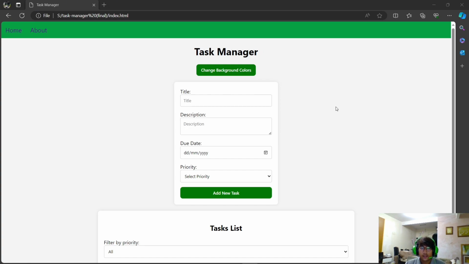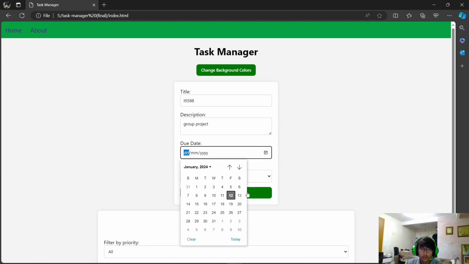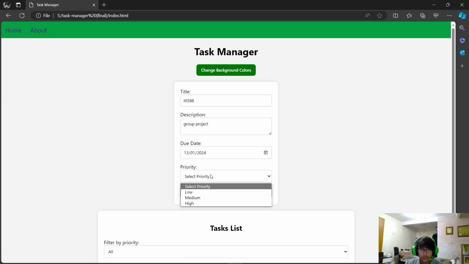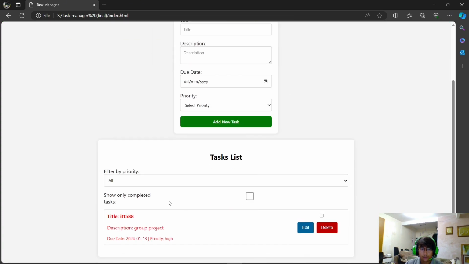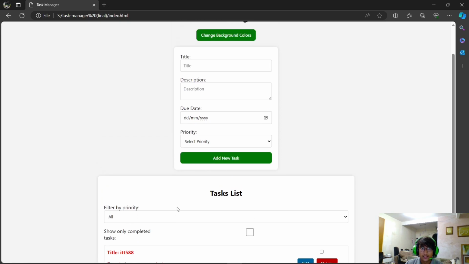This is the main interface of the Task Manager. The user can enter all the task detail in this form. For the example, and the user need to choose the due date and then choose the priority and then click the add new task button. The system will prompt that form submitted successfully. The task will pop up in this task list.